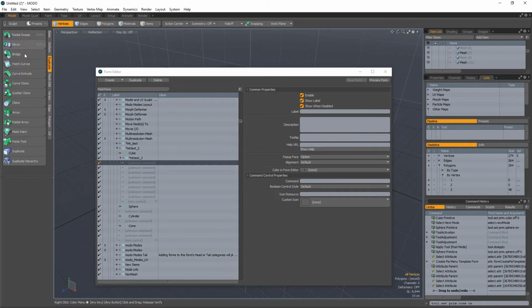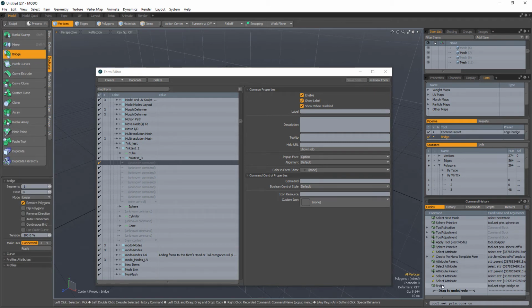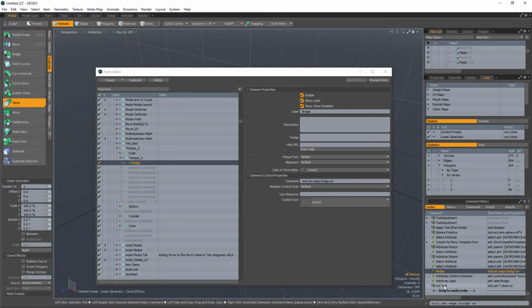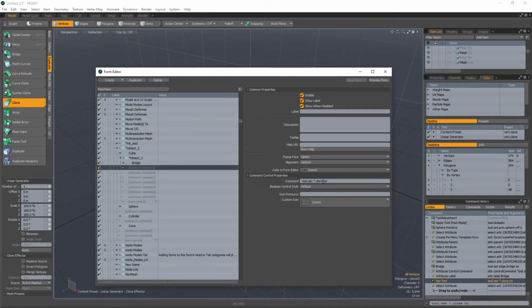So let's say I do a bridge, and again I'm going to start basically pasting in commands, enter, name it something, and then maybe clone. Clone's a good one. So set clone on, that's fine. So set command, enter, clone. Okay.